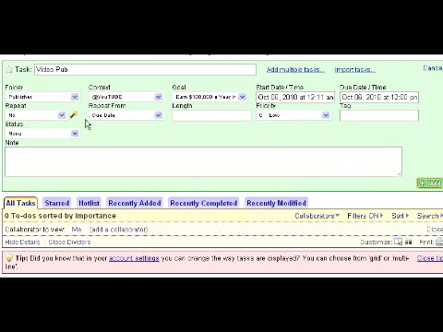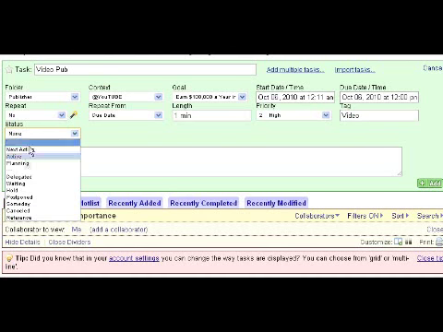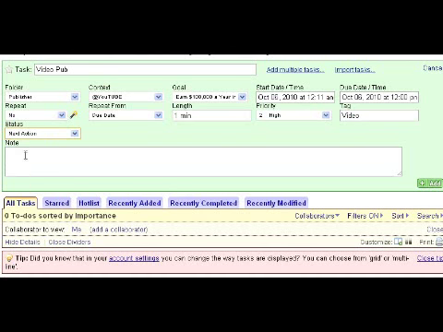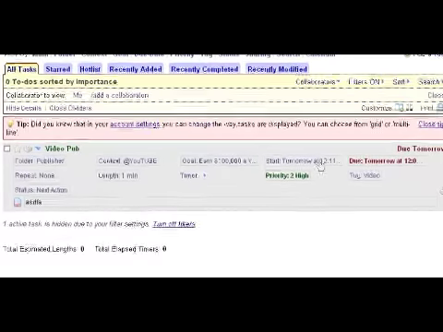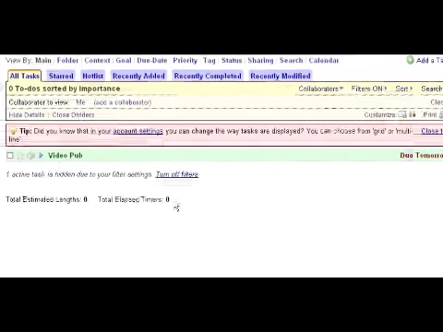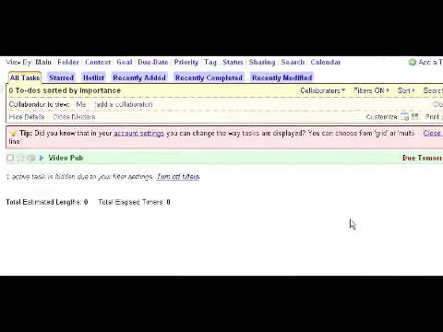So it's not repeating. The length, I think it's going to take an hour. It's going to be a high priority, and it's part of my video projects, and that's where I put my project information, and it is my next action. I can put notes about that in here, save those, and boom, now I have my video publishing item here, and I can look at it through lots of different eyes. I have a due date, time, place.